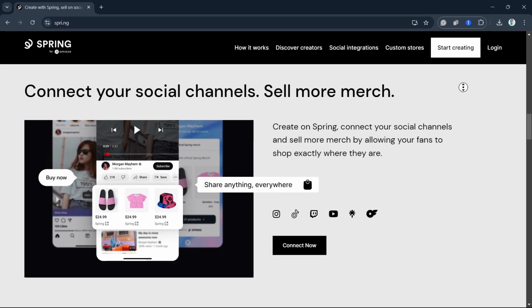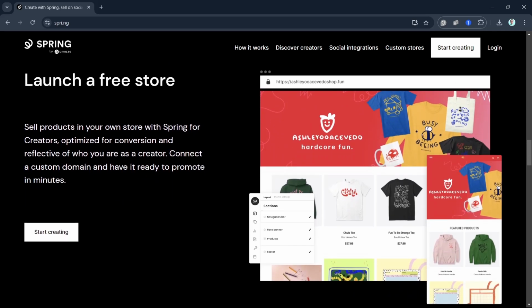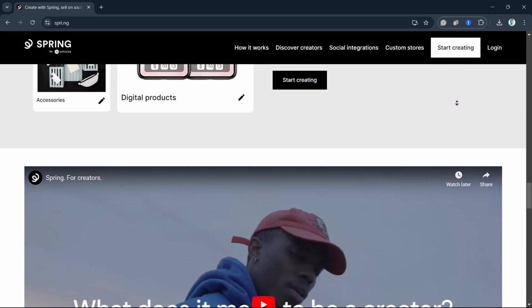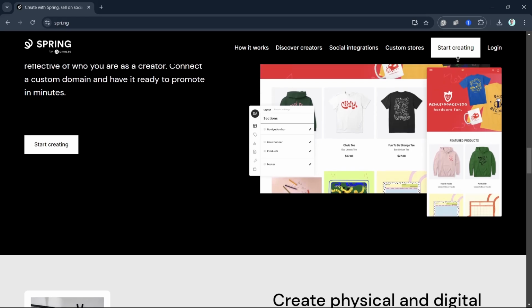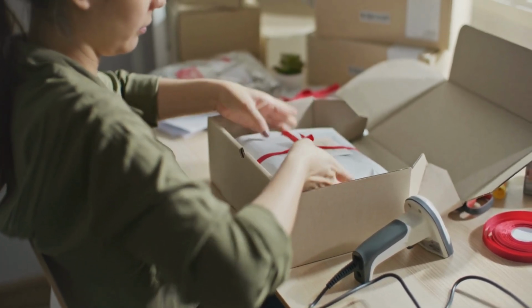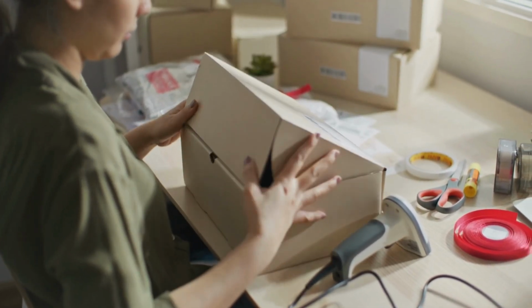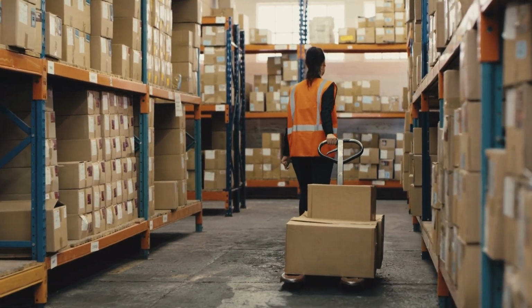First, let's start with the basics. Spring is a print-on-demand platform that allows you to design and sell custom merchandise without worrying about inventory, shipping, or upfront costs. Unlike traditional e-commerce models where you need to purchase products in bulk, Spring handles everything for you. You create the designs, list them on your storefront, and when a customer makes a purchase, Spring prints, packs, and ships the product directly to them.